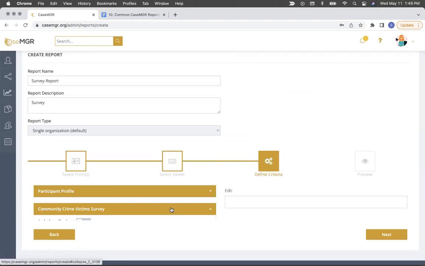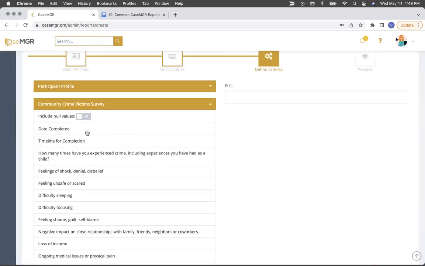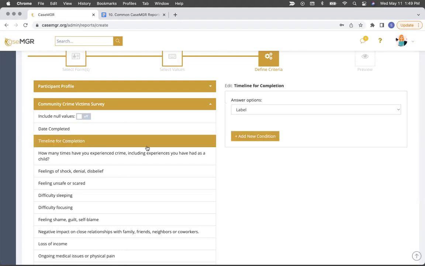So now is where I could set criteria if I wanted to. So there's things like for timeline for completion, I could choose label of value or label and value. So this is a little bit more advanced, but I'm going to show you the difference here.